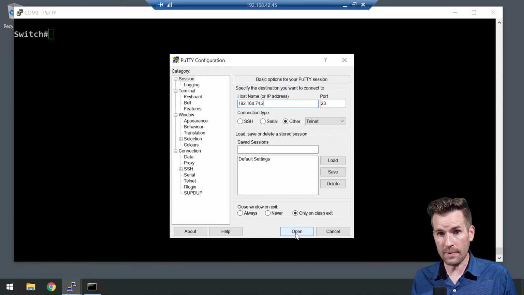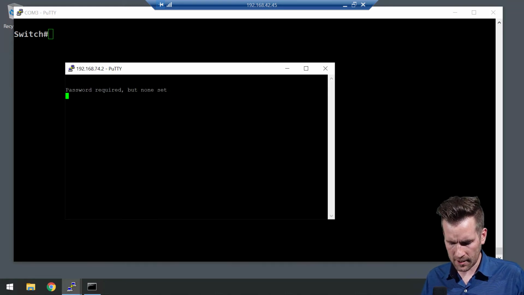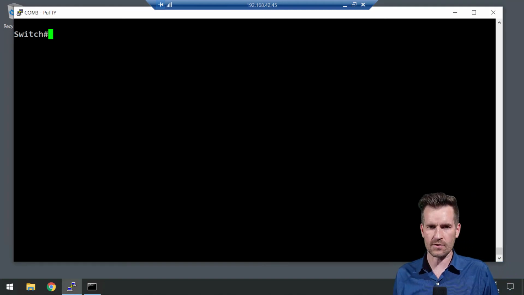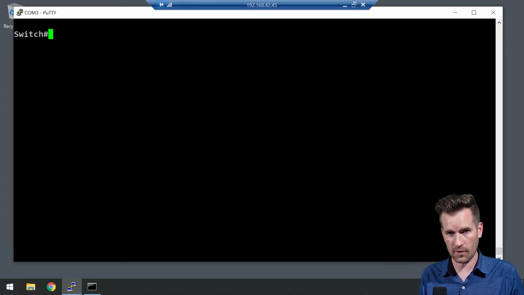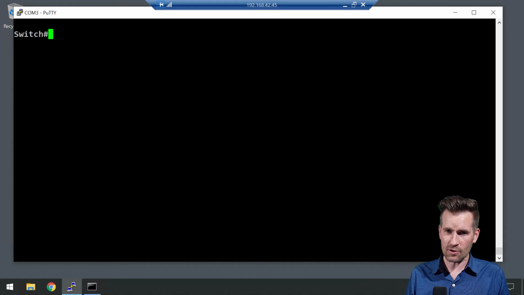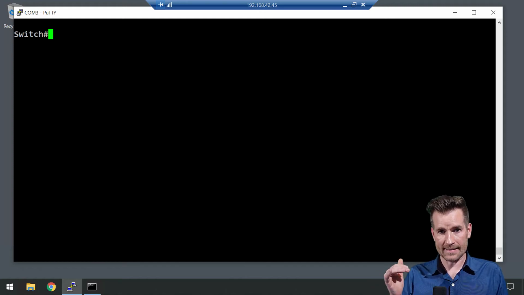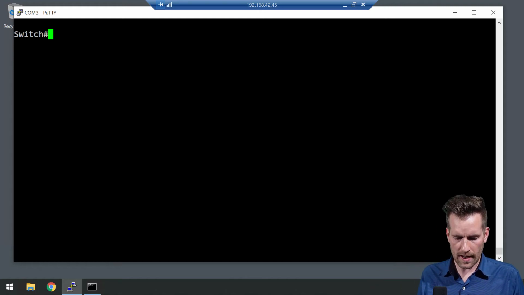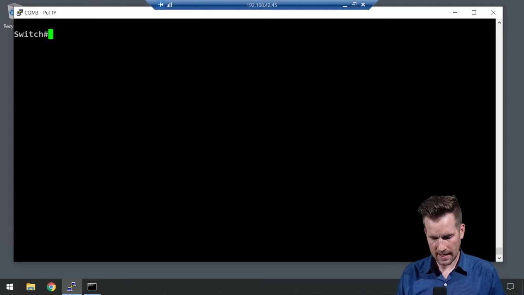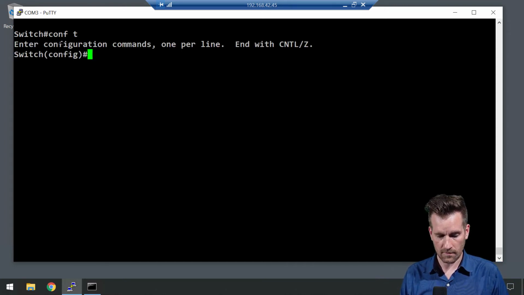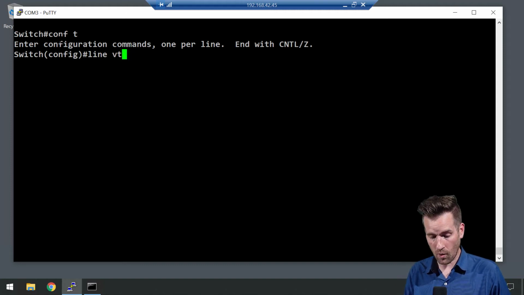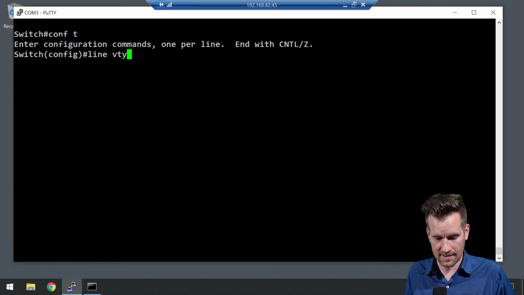And I'm going to open the connection, and it says password required, but none is set. So we need to set a password in order for this to work. So we've got to get into the virtual terminal and set a password in it. I'm on the console of this switch. I'm going to type in configure terminal to get into global configuration mode. I'm going to type in line, and this is not the console, but the VTY, or virtual terminal lines that are coming in.